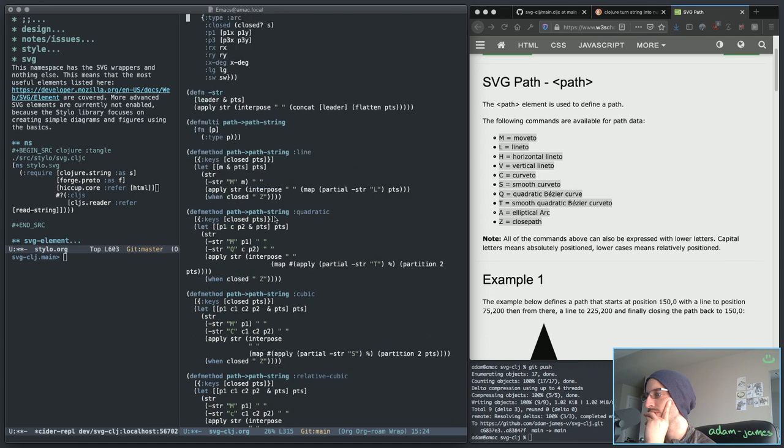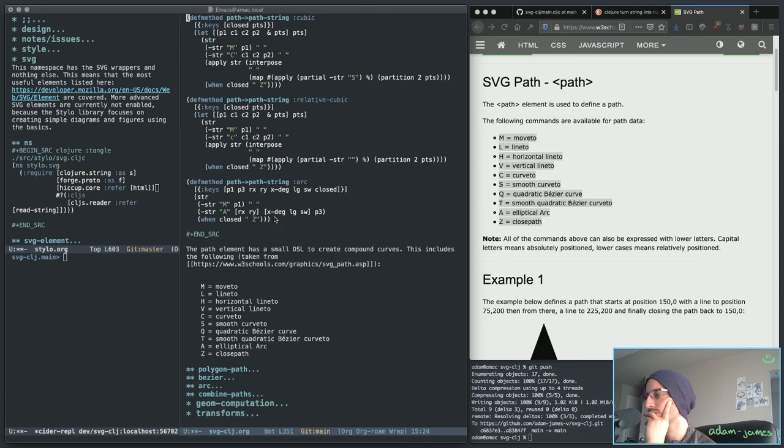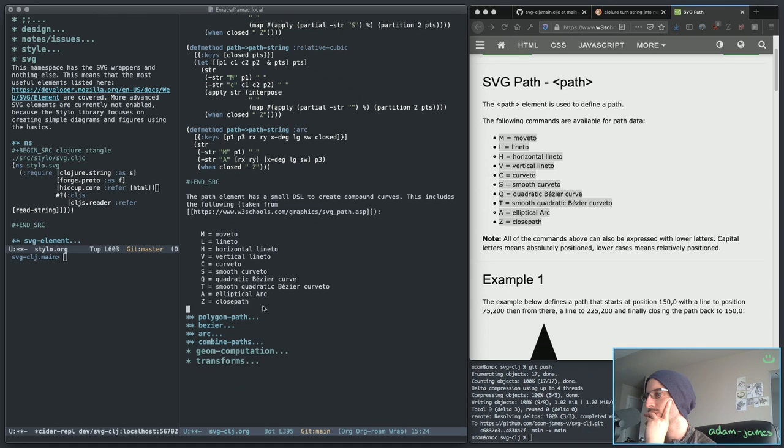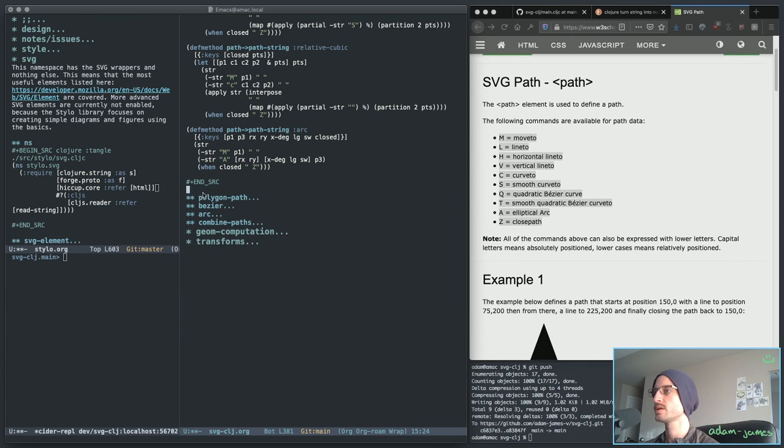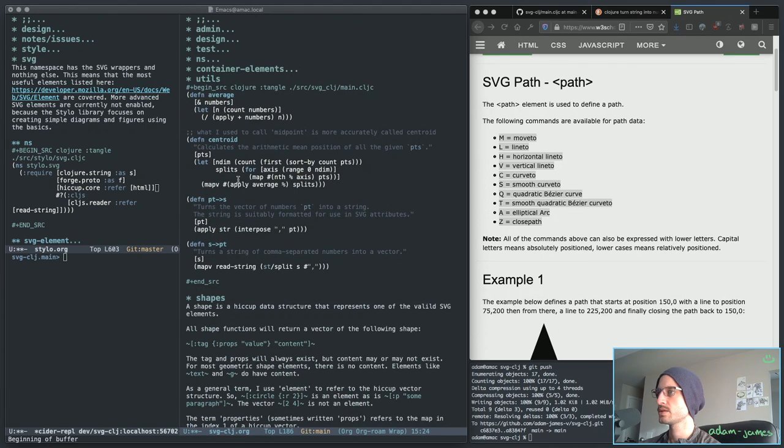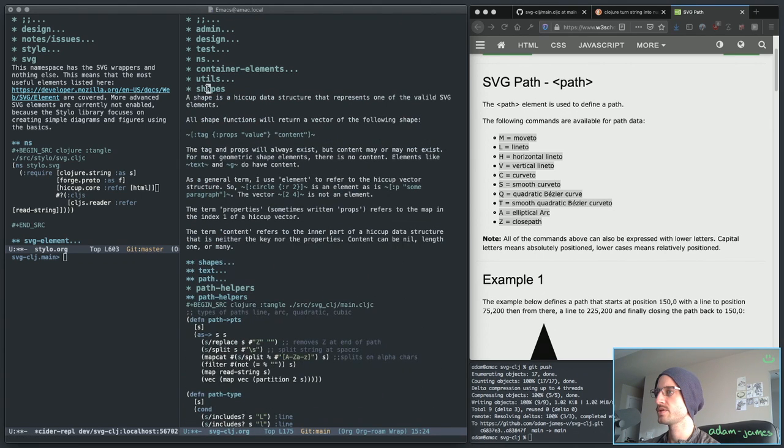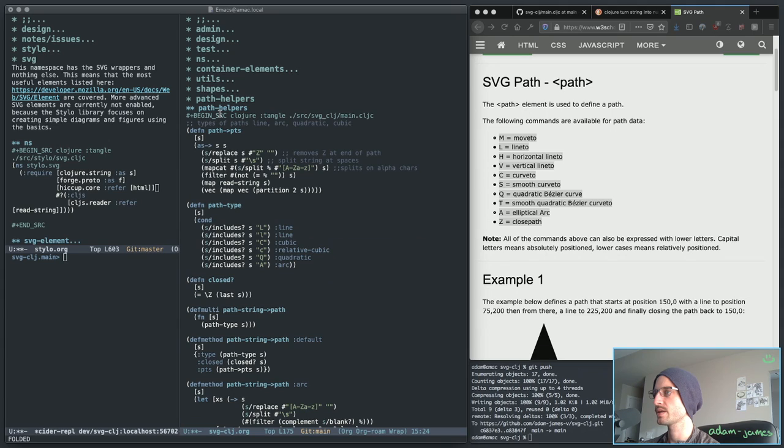So let me have a look here. Pop this up at the top. I don't know why I put it in there. Utilities is good. Shapes is whatever. Path.